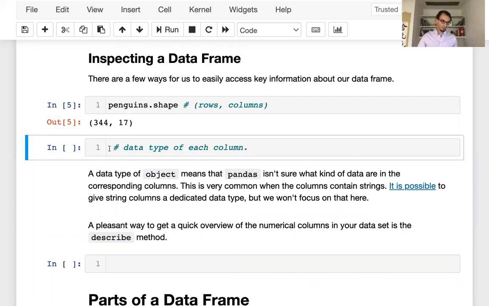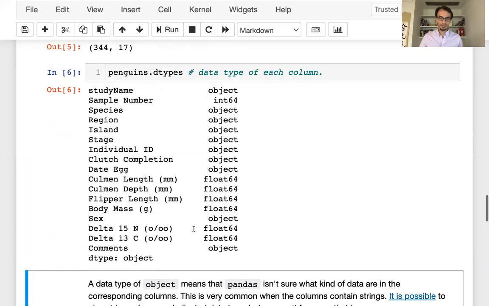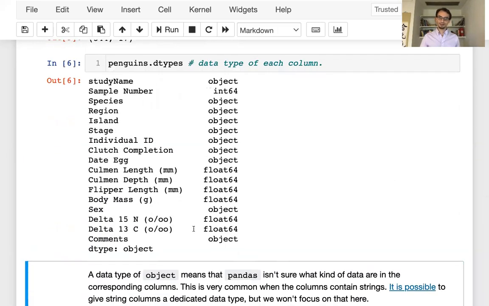We can get even more information. Specifically, we can get information about the data type of each column using this nice dtypes attribute. So when I do penguins.dtypes, I'll get a list, and not literally a list, it's a list representation. I'll get this nice visual representation where I see each column name as well as the data type in that column. So I see that I have some float64 columns. I have one int64 column, so I have some integers and some floating point numbers.